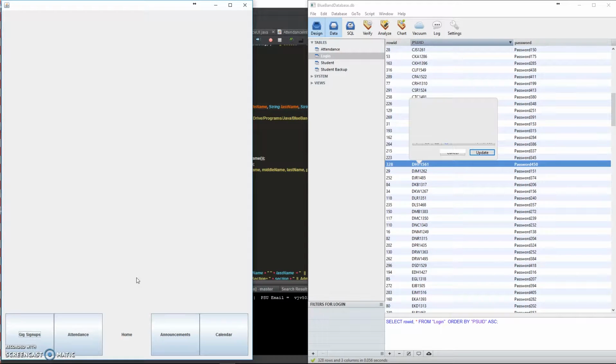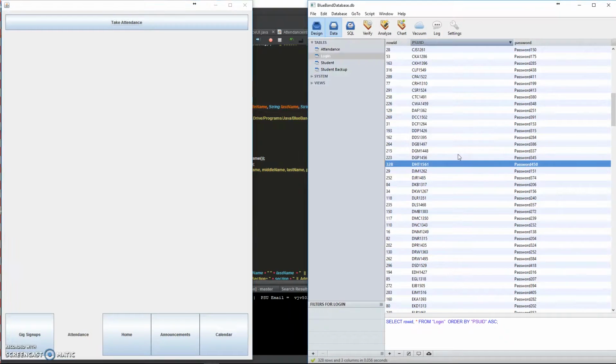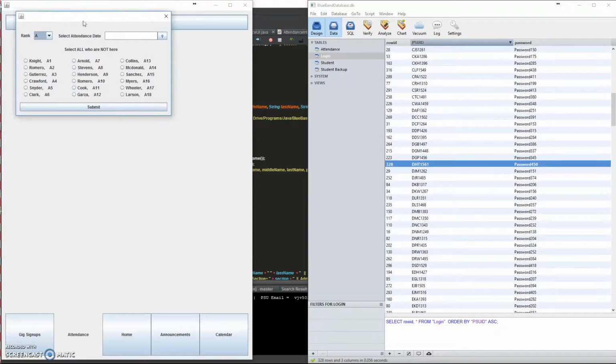So it brings you to this main landing page. There's nothing here yet. This is going to be my focus for the next sprint. But for this sprint, if you go to the attendance feature, this is the main focus of what I did. So if I click the Take Attendance button, DHT1561 is the PSU ID of an administrator. So they have this button enabled, and when they open it, they get this.